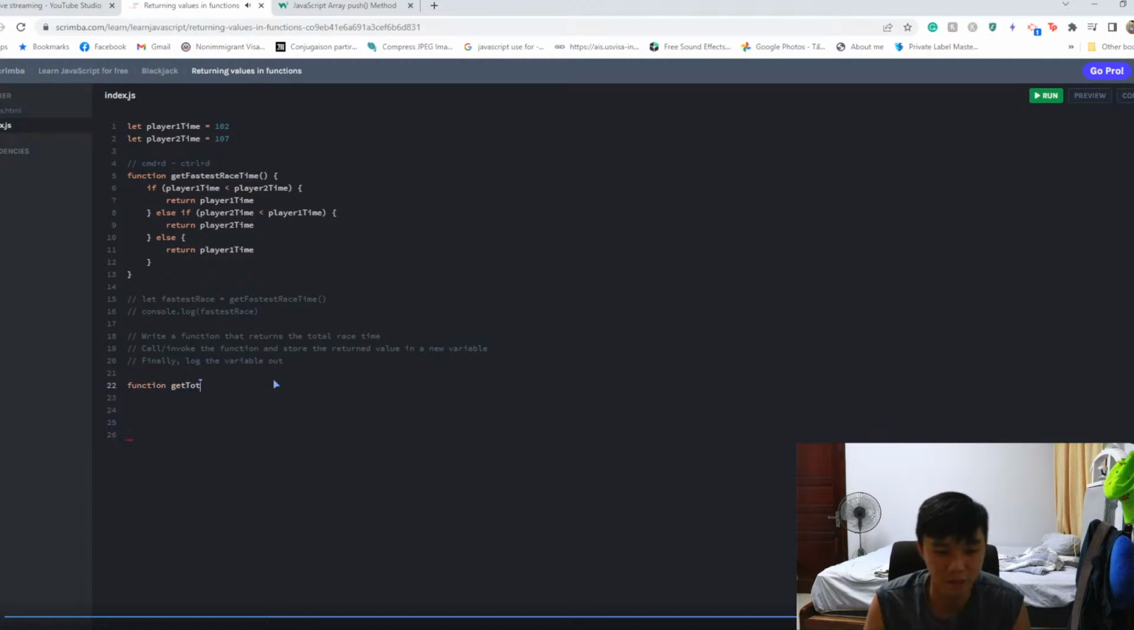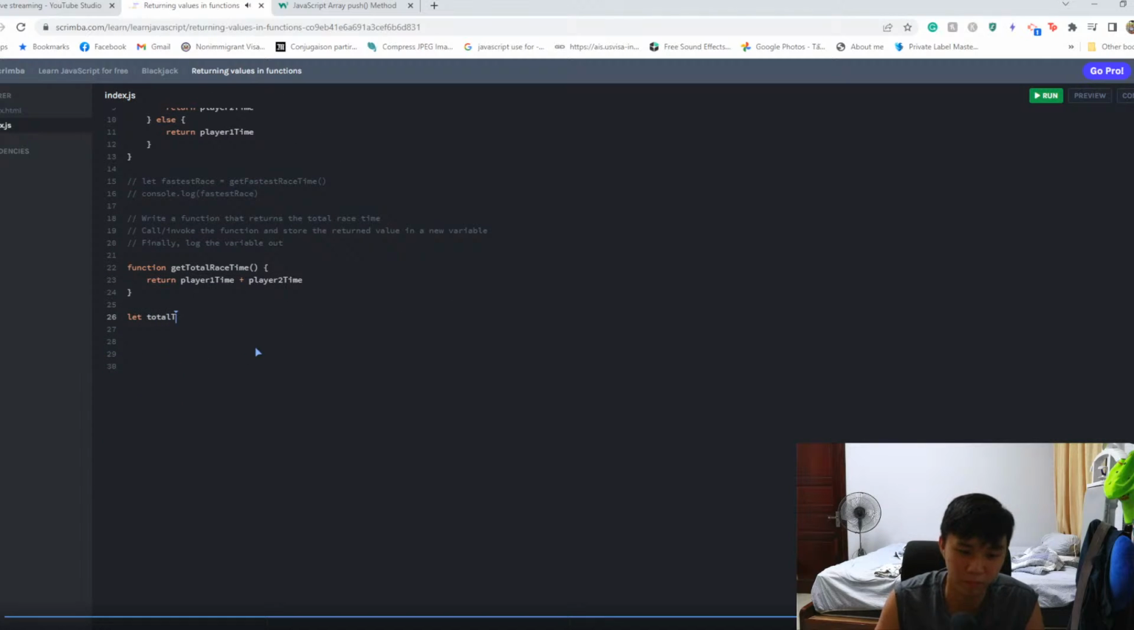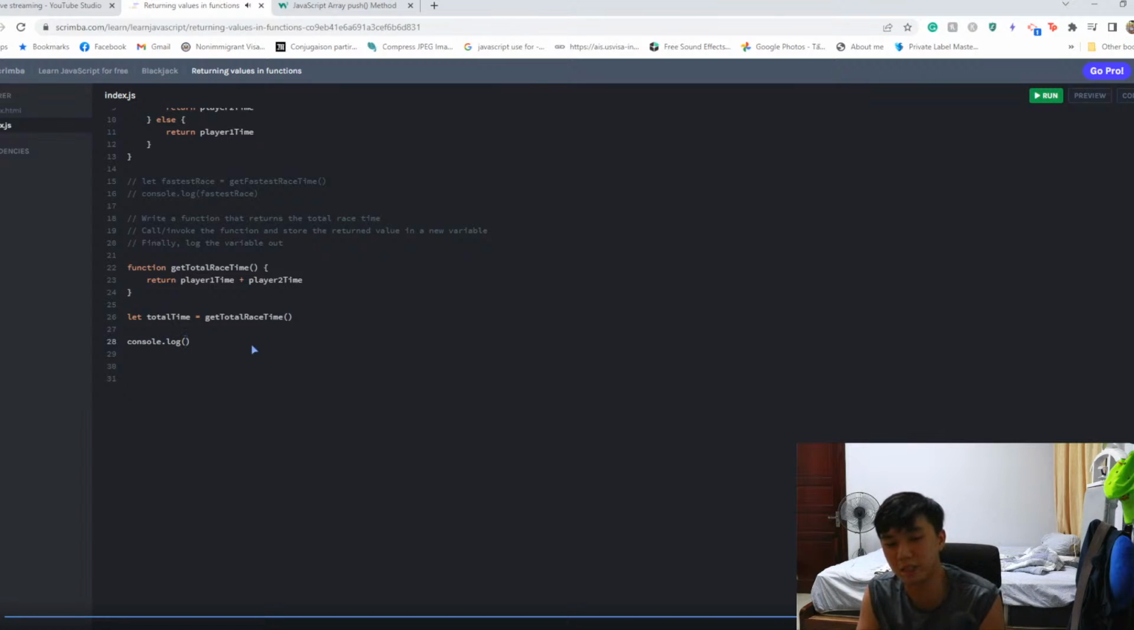Function getTotalRaceTime, and the way to do that is simply to return player1Time plus player2Time. Oh, I did it the long way. Then we can create totalTime equals getTotalRaceTime. Yeah, this is now cleaner, with less chance for mistakes. And indeed, I get 209 in the console. I did the long one, just about right. But so, great job. Let's move on.